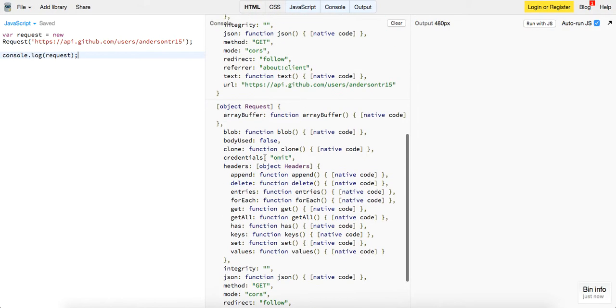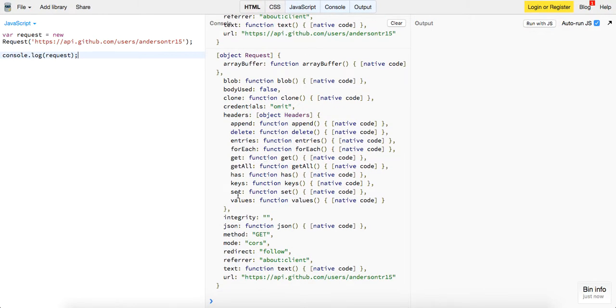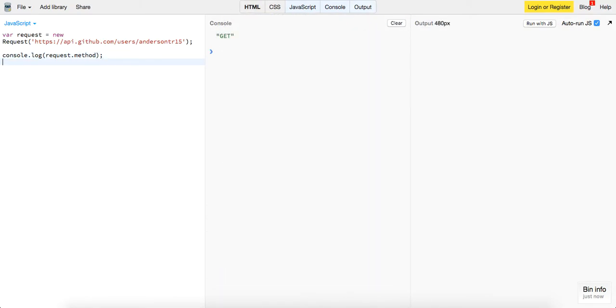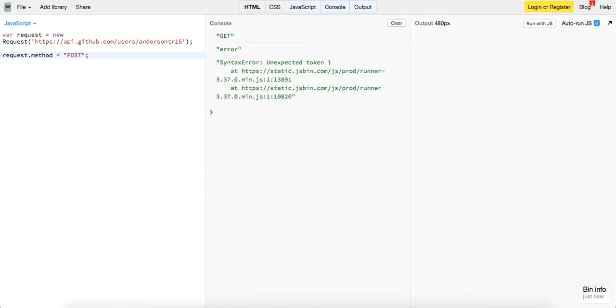We see it has all of these methods: keys, sets, get all, JSON method, get. So you could say request.method, and it should be GET. So that's cool. I think if you try to change it to POST, you get an error. I'm just curious. Yeah, I don't think you can change that. So it's just to make a GET request.